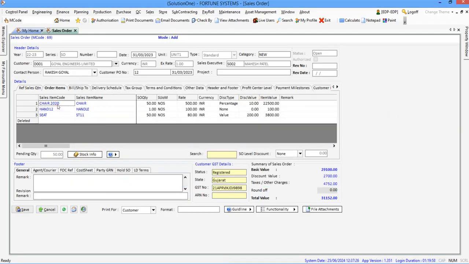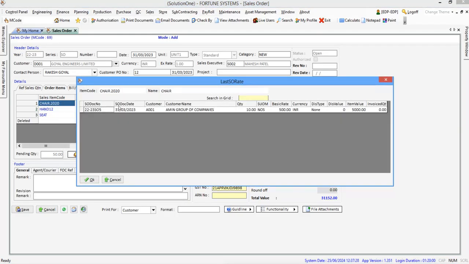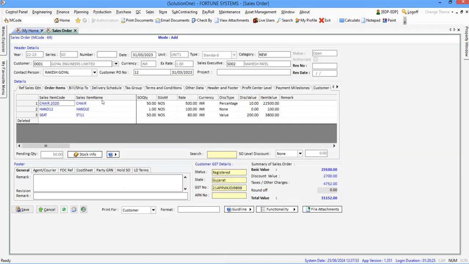Okay, let's take chair. See, in the past we have registered a sales order for chair. So the system has ready reckoner information for us that in the past we have registered a sales order for chair from the Amin group of companies, right? So the system will show this history also.